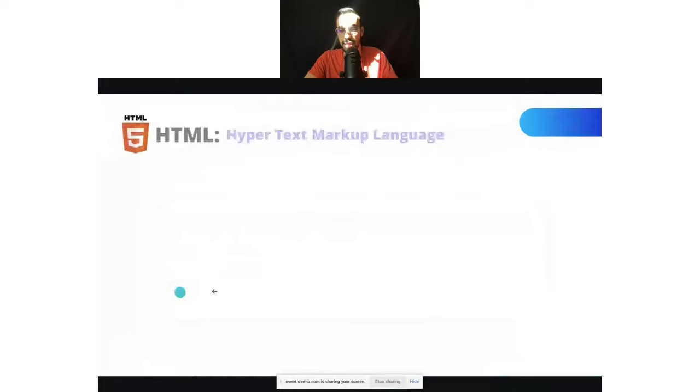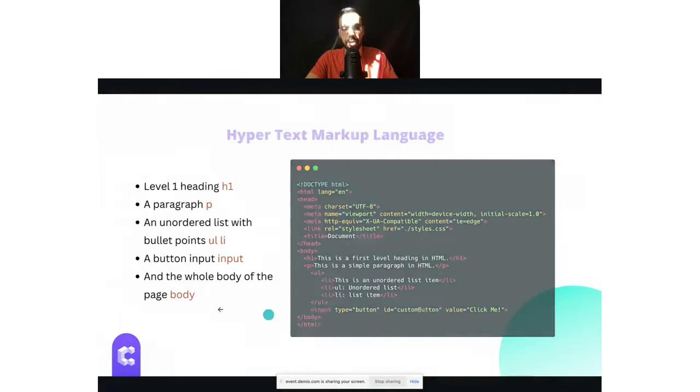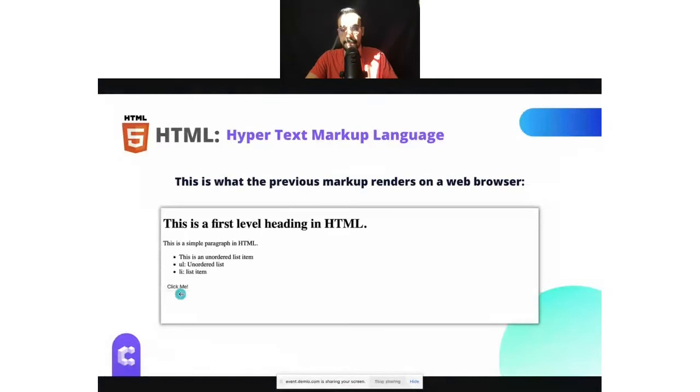So this is the same input you created here. So input type button, we give it an ID. Now we're going to talk about IDs in just a second. And then you give it a value as an attribute. Now the value is the same text you see in the button.